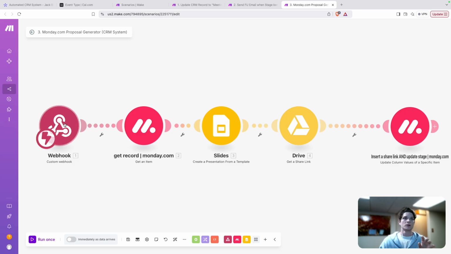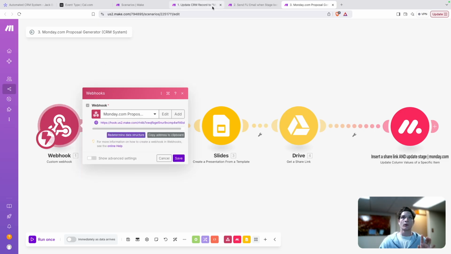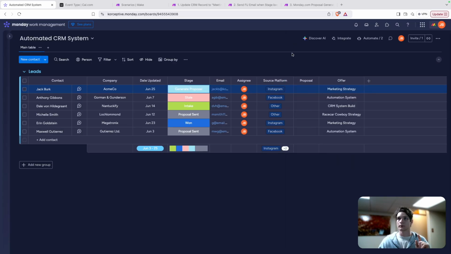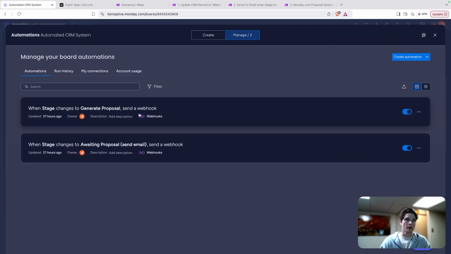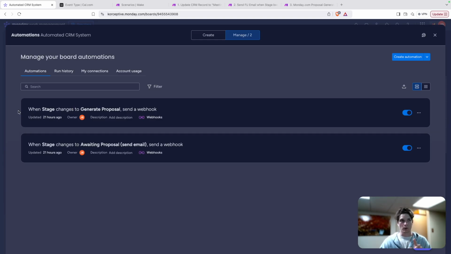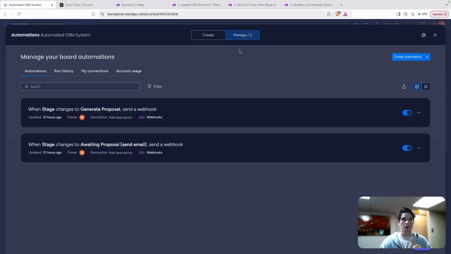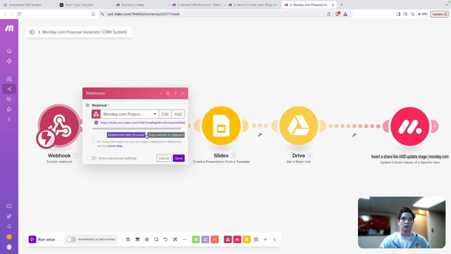All right, and here we have the third and final Make.com automation for this CRM, and that's a proposal generator. So I'm creating a webhook, and then I'm going to the CRM, back to that automate button, and then I'm creating this configuration for the webhook where I'm pasting that webhook. So when stage changes to generate proposal, we'll send a webhook, and then that Make automation will run.